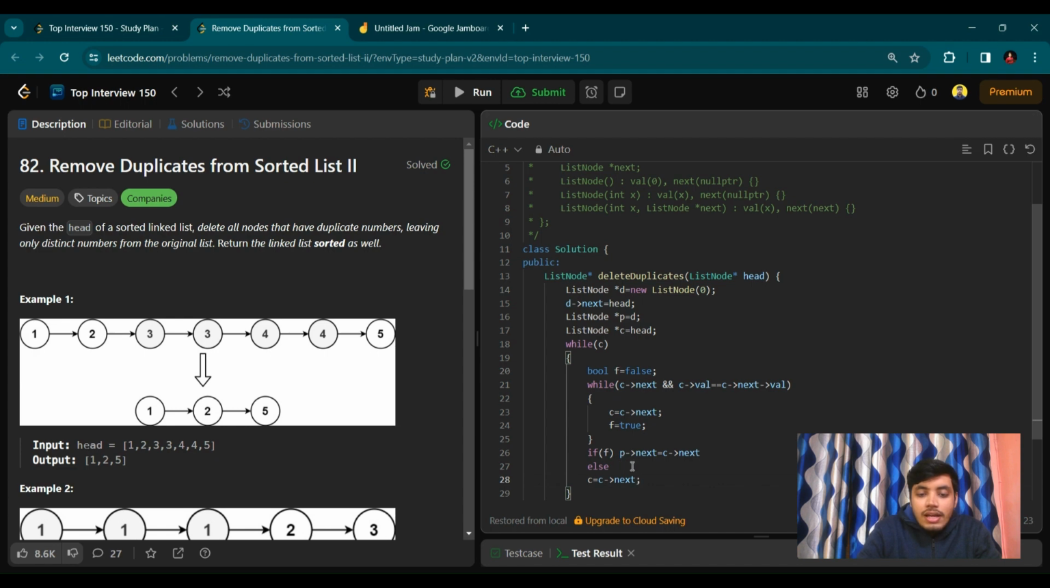Now, in the else part, what will happen? The else indicates the position where it has not entered into the while loop. That means it has not found this condition even one time. There is no such condition, and the flag value is false. That means it has not entered into this while loop.